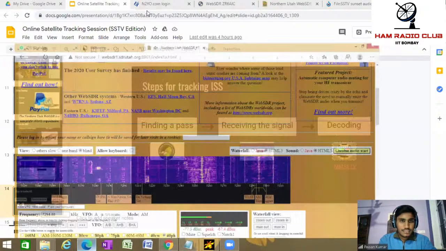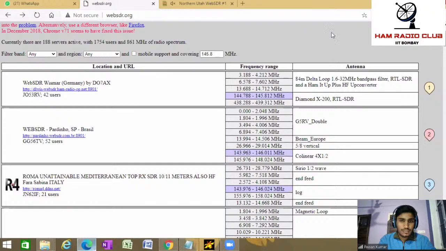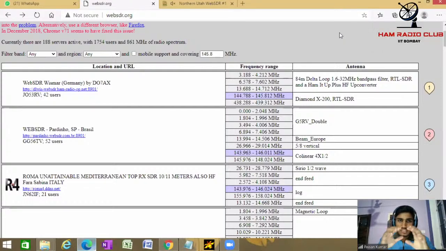So this is how the WebSDR interface looks. First we will do the WebSDR thing. We will select a WebSDR that we are going to use today, and after selecting it, we will find the pass for that WebSDR using n2yo.com, and then we will come back to this WebSDR, receive the signal, and then decode that.